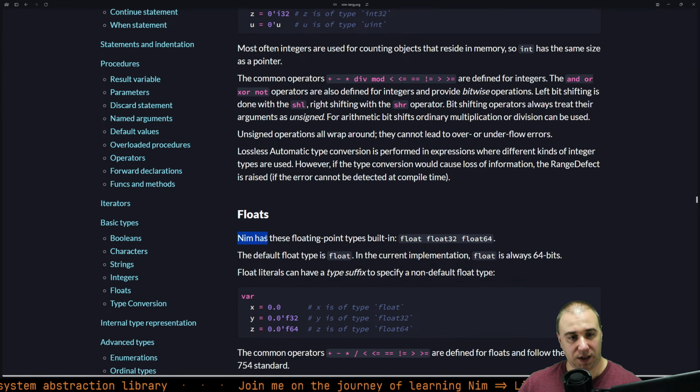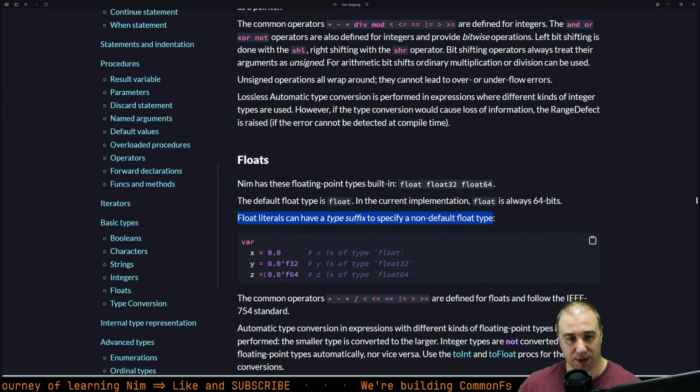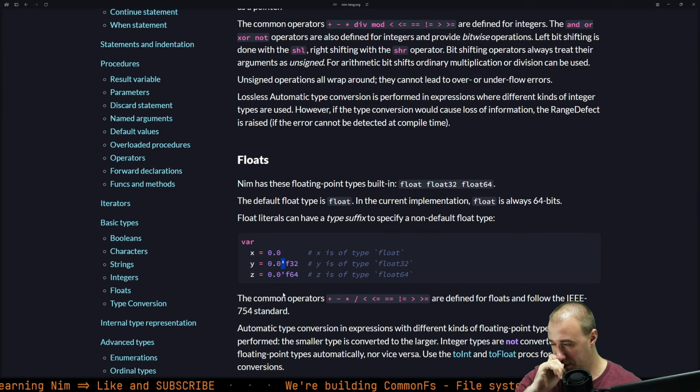Floats. Nim has three floating point types built in: float, float32, and float64. The default float type is float. In the current implementation, float is always 64 bits. Okay. Float literals can have a type suffix to specify a non-default type. Again, we have the, what do you call it?